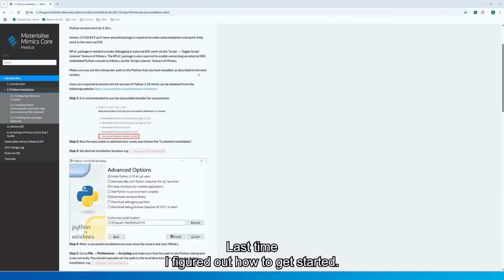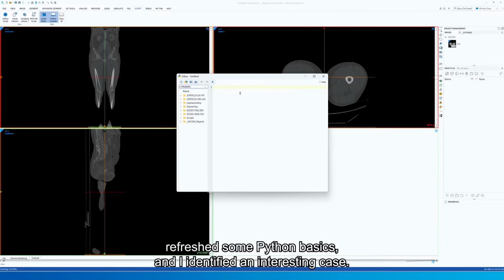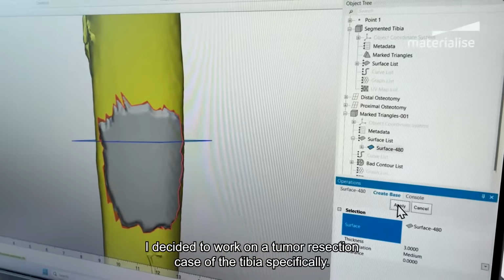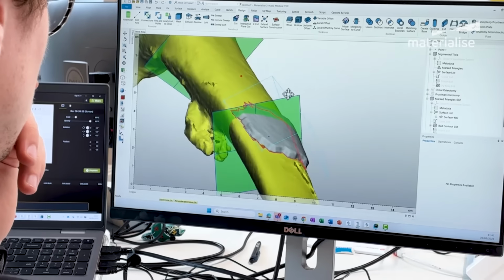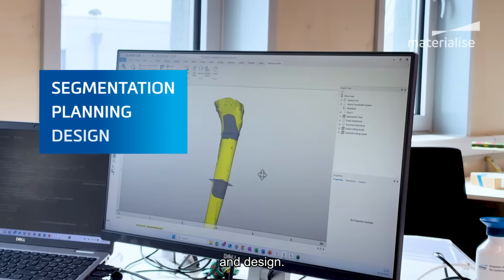Last time, I figured out how to get started. I set up my tools, refreshed some Python basics, and I identified an interesting case. I decided to work on a tumor resection case, of the tibia specifically. This is an interesting case because it combines segmentation, planning, and design.